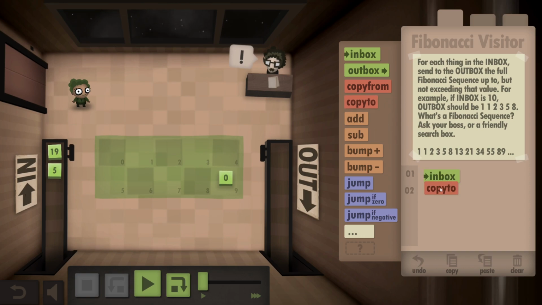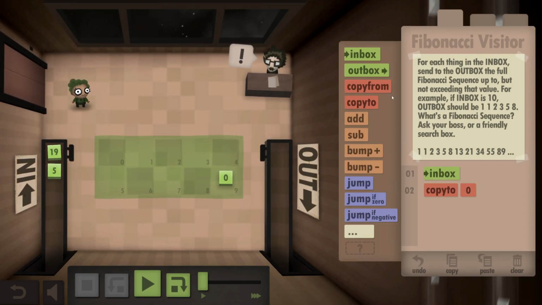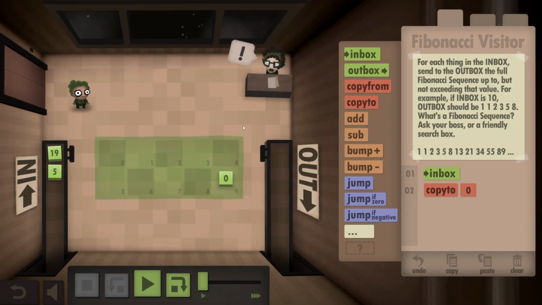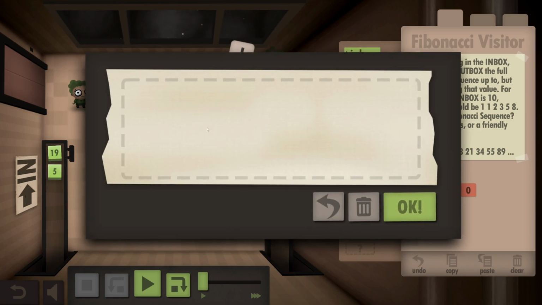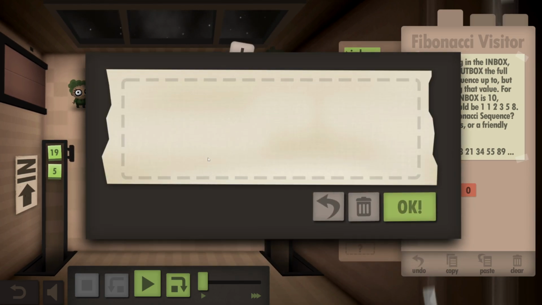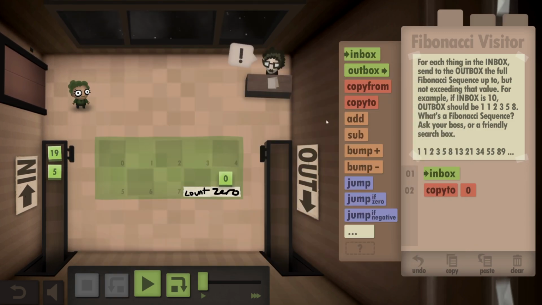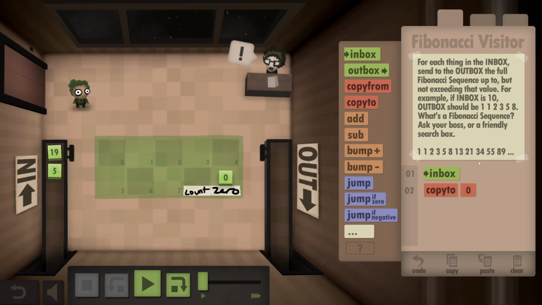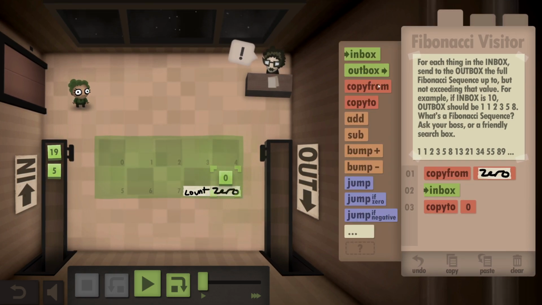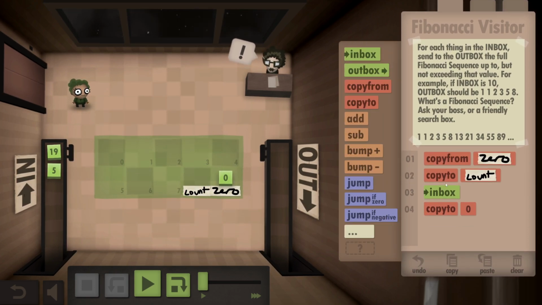We need to copy that to here, because we're going to have to do a comparison. And then we're going to have to start with 0 and add. We're going to label this as a 0. And then we're going to add this as our count, because I'm going to have to increase a counter and add to that counter every time, and just compare it to the 0 on the ground. So also I need to copy from 0 to start out, and I need to copy to the counter. That's going to be my beginning steps every time.